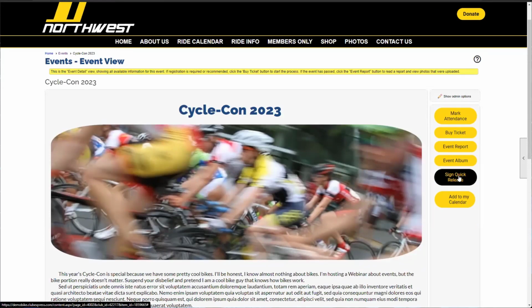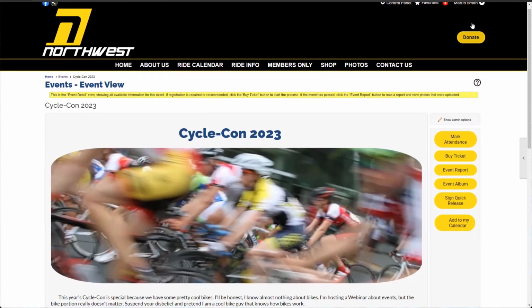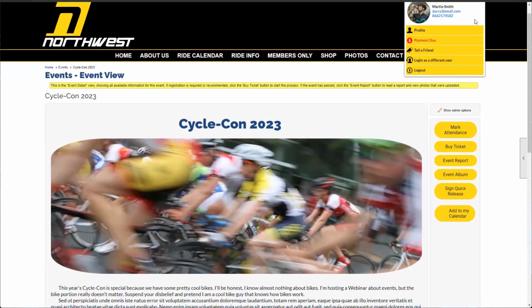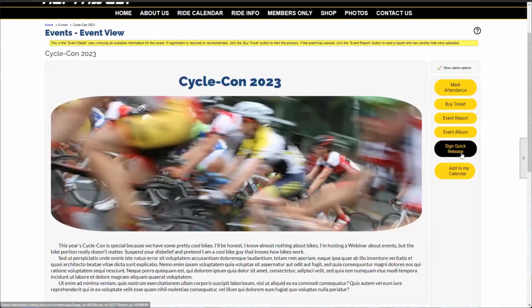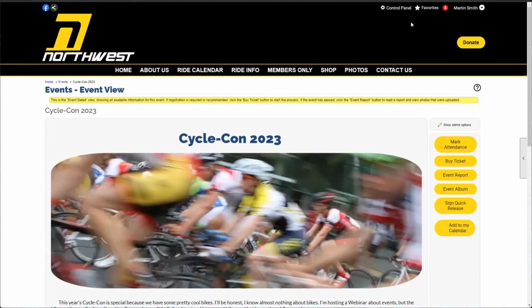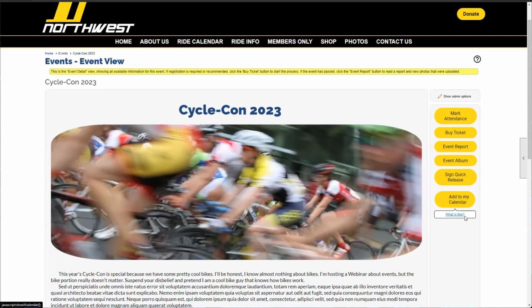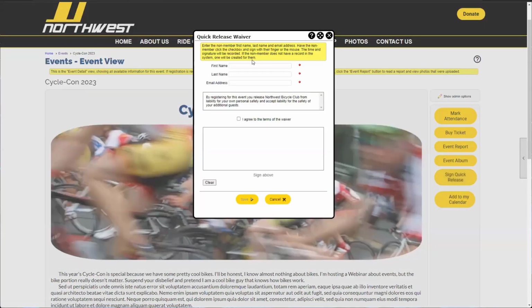This button will only show up for administrators. Because I'm logged in as Martin Smith right now, who is an administrator, I have this sign quick release option. If I'm not signed in as an event coordinator or as an admin, this button will not show up. So what I can do in person at my event is go on my phone or my laptop and click on sign quick release. And I can then hand my phone or the laptop over to whoever needs to sign the waiver. And there's the waiver. They can check off, I agree to these terms.